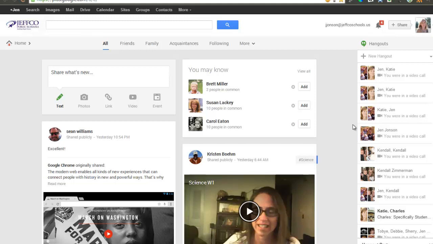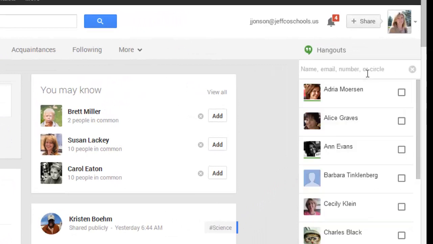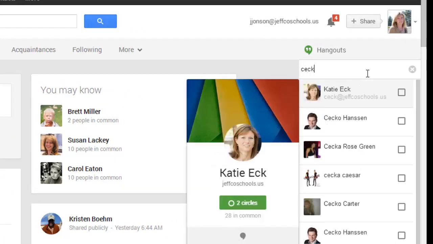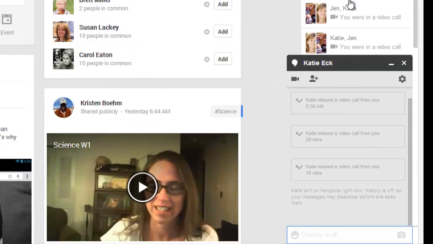If I just need a quick hangout with a small group of people who are expecting my video call, I'll use the new Hangout option in the far right column. I just need to type in the Gmail addresses of the person or persons that I'd like to hang out with. You can always invite more people once the Hangout is started, so really you only need to put at least one name here.